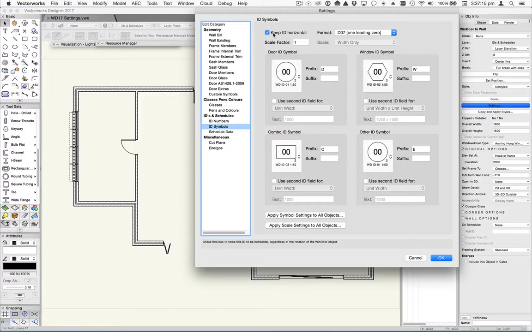I will point out that all of the items in this dialog, and in fact the whole settings dialog, has a fairly comprehensive help text at the bottom here. So if you're wondering what something does, what the effect of turning something on or off is, then read the help text down the bottom here and you'll get a pretty good clue about it. So we have separate controls here for doors, windows, combination units, and a fourth one for other IDs if you want to have a fourth shape.